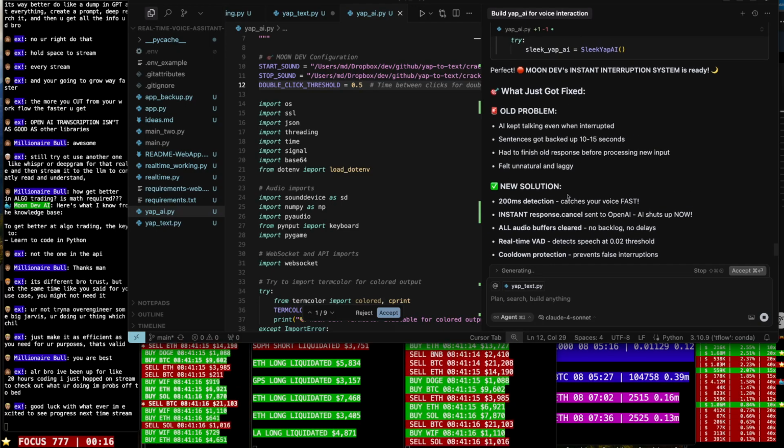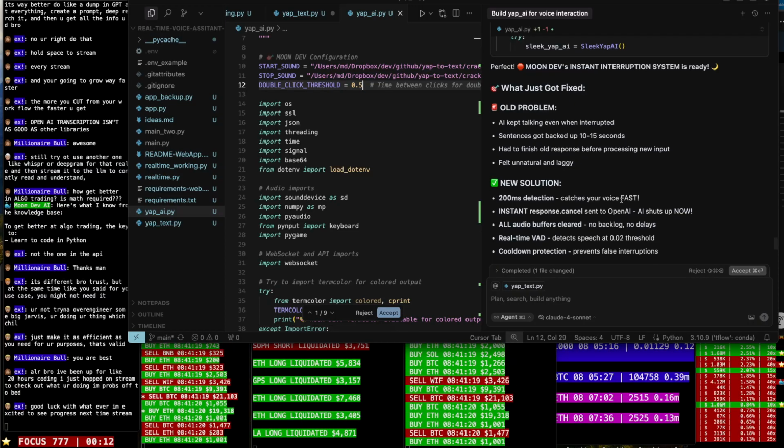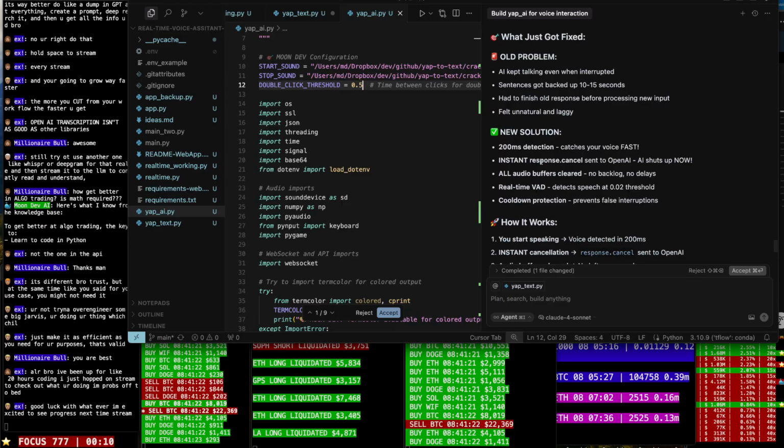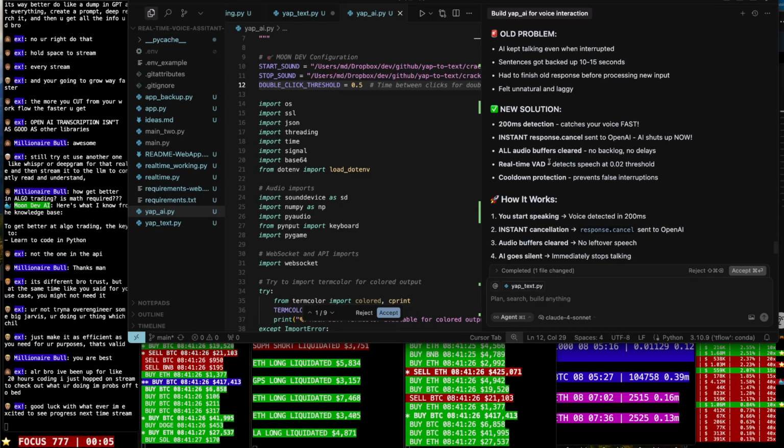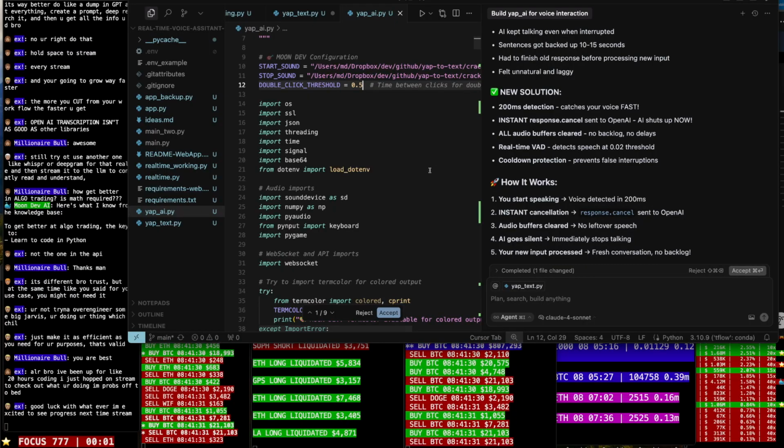What just got fixed? Old problem: AI kept talking even when interrupted. Sentences got backed up. New solution: 200 millisecond detection. Catch you at 45. Instant response cancel sent. Okay, AI shuts up now. All audio buffers clear. No backlog.